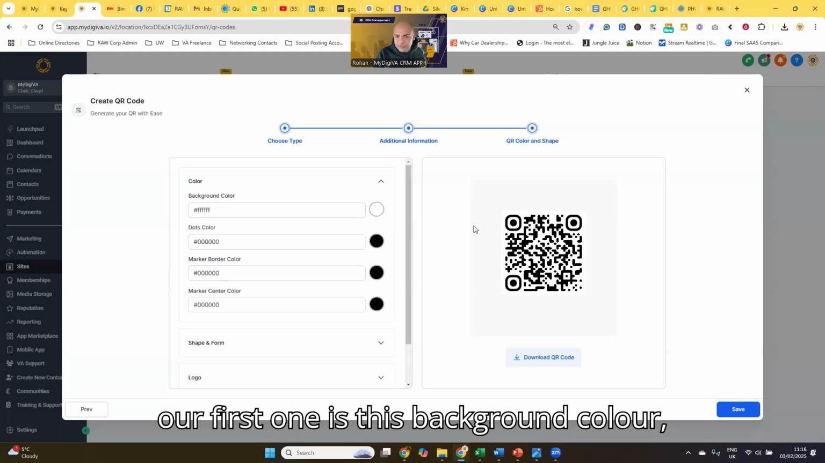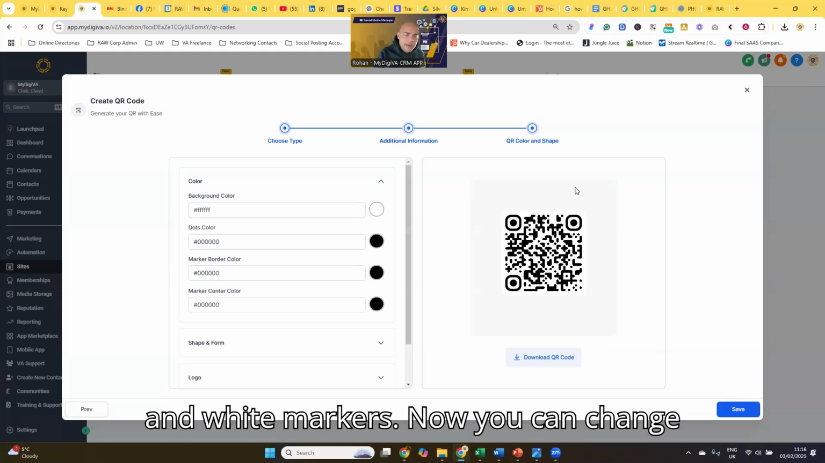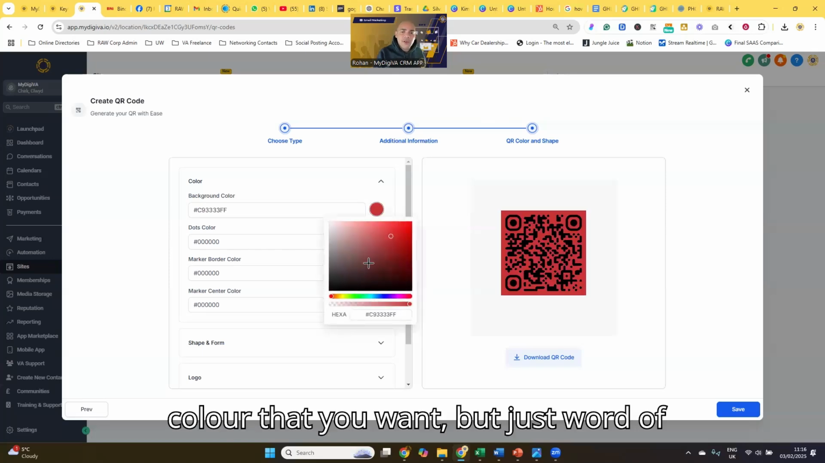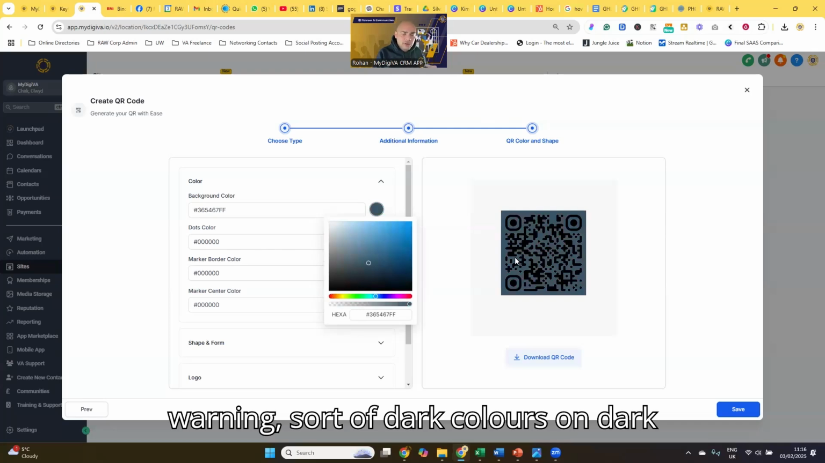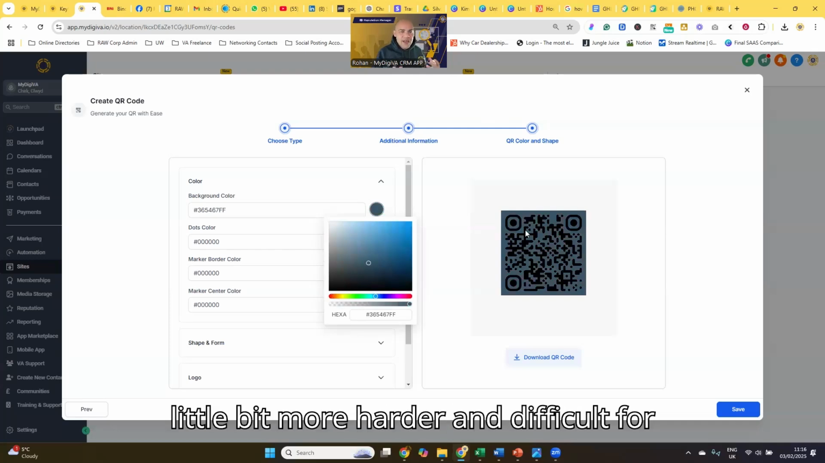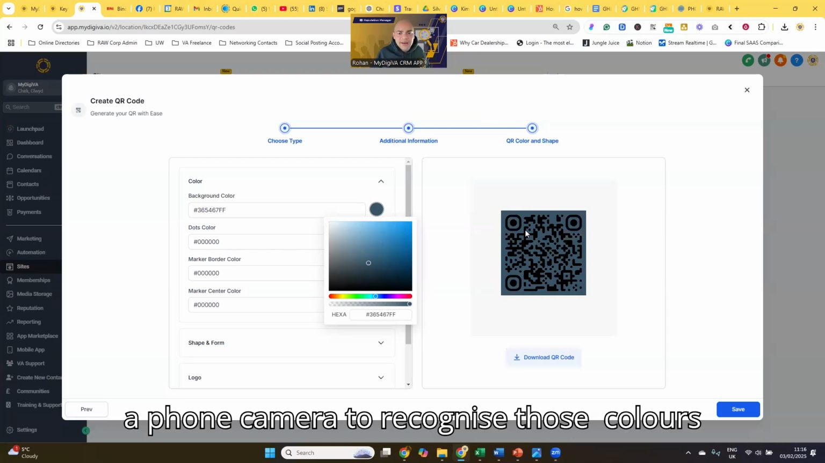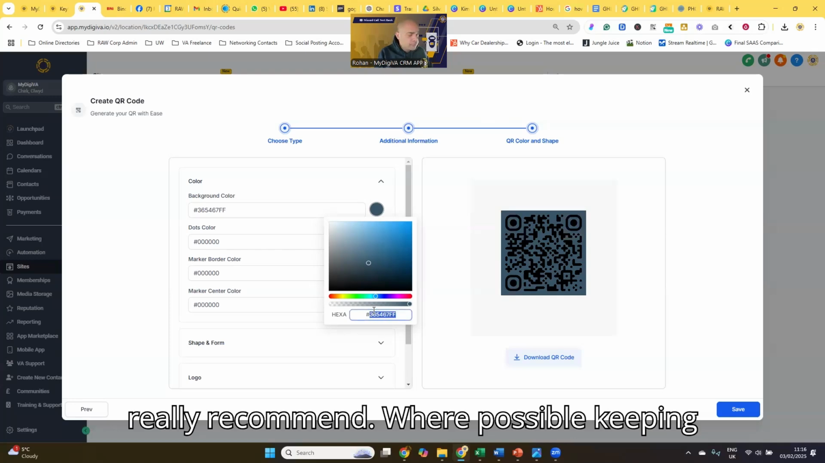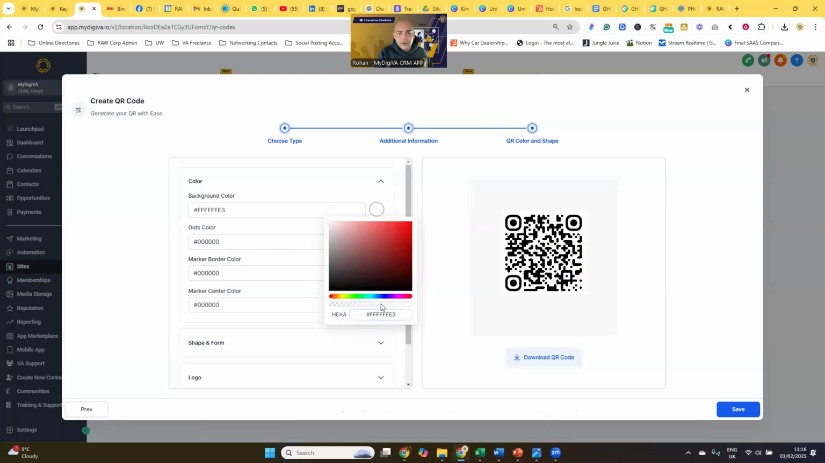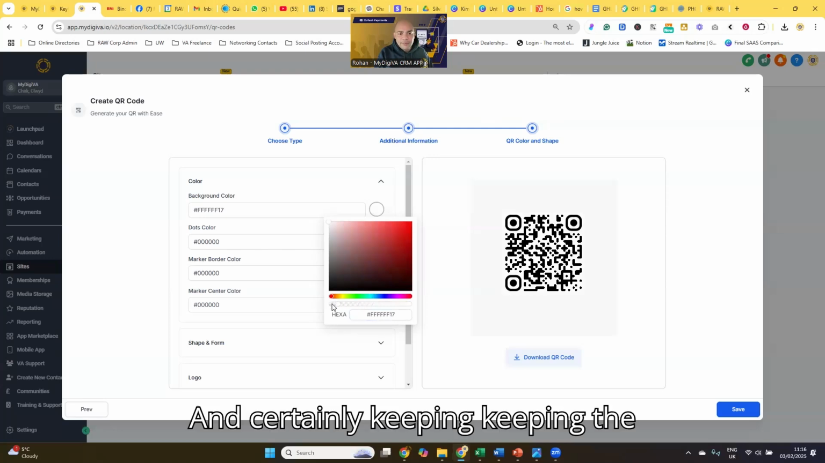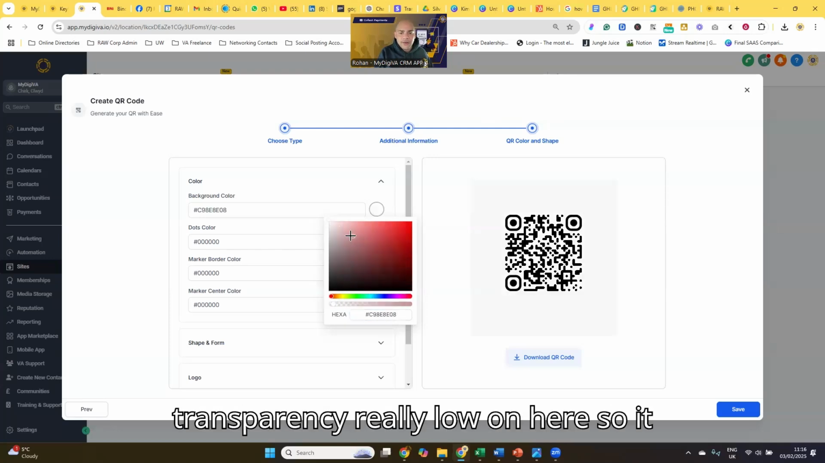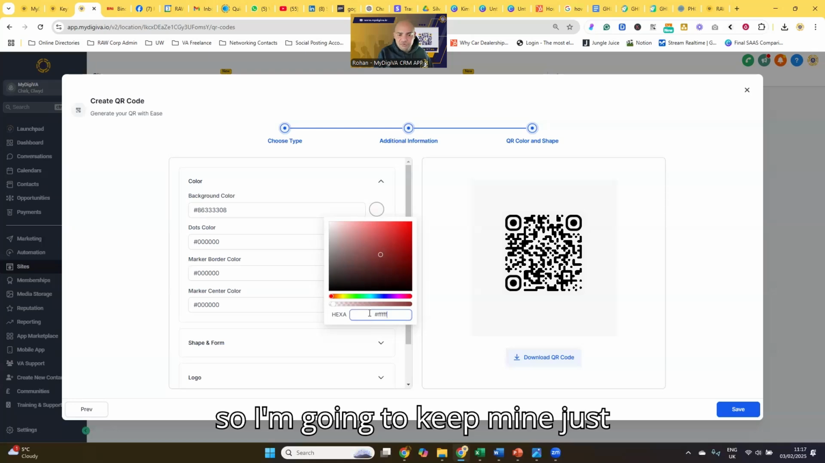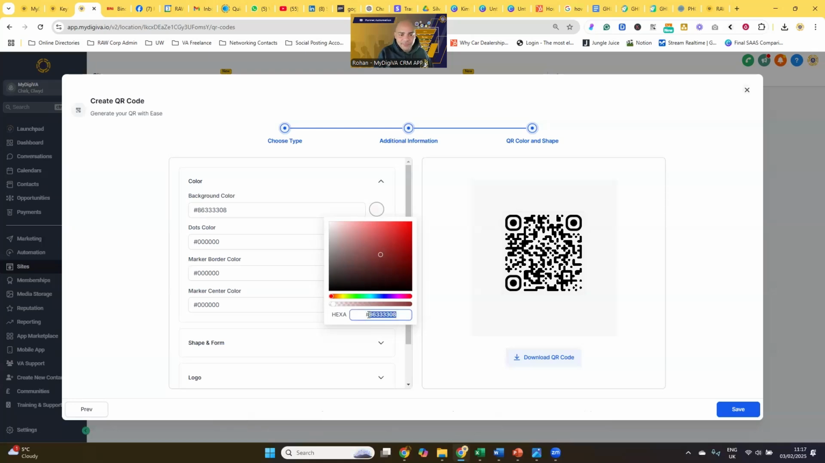So here, our first one is this background colour, this little white area around the black and white markers. Now you can change this, you can choose whatever colour you want, but just a word of warning, dark colours on dark colours are really going to make it more difficult for a phone camera to recognise that specific QR code. So I would really recommend, where possible, keeping to a very light colour, and certainly keeping the transparency really low, so it doesn't impact it too much. Okay, so I'm going to keep mine just white.